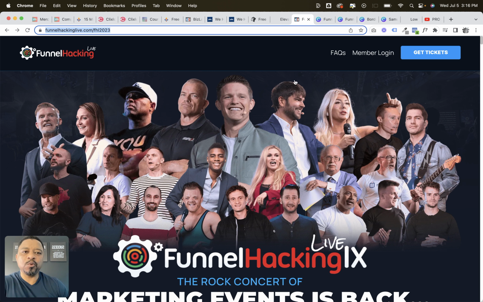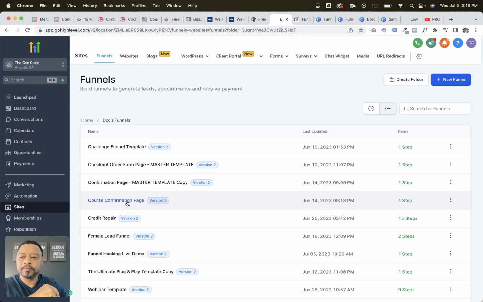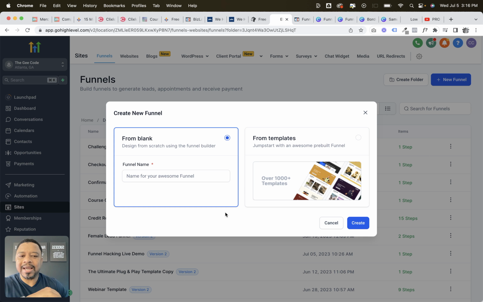So the first thing that we want to do is go to our HighLevel account. In Sites, I'm already in Funnels. And in this case, I am going to create a new funnel. Another good thing about HighLevel, it literally comes with tons of templates. In a lot of cases, you can find a template that kind of has the look and feel that you want and then customize it. But for this exercise, we are starting with a brand new blank template.